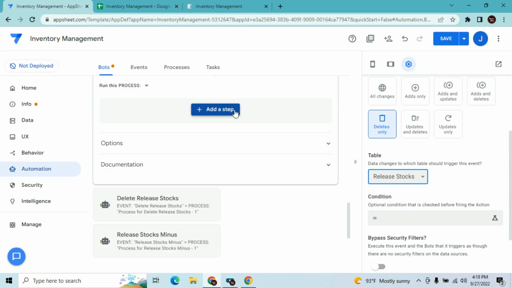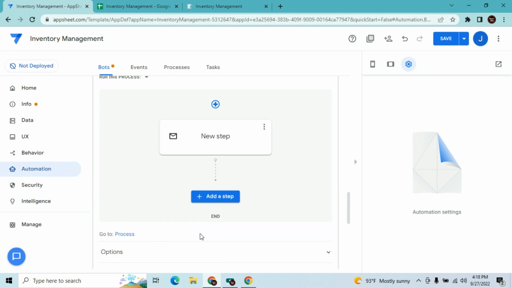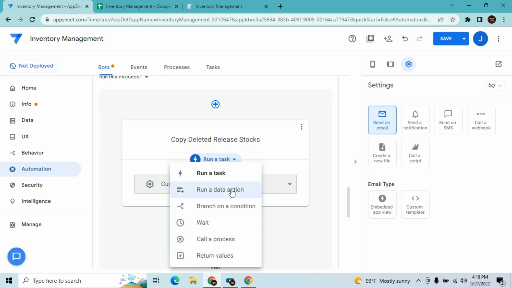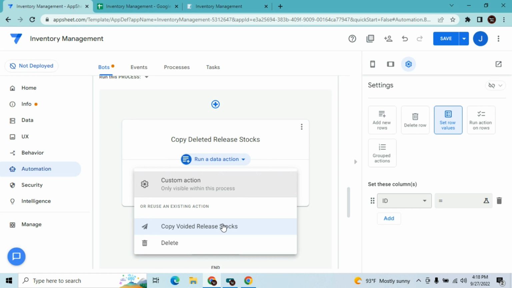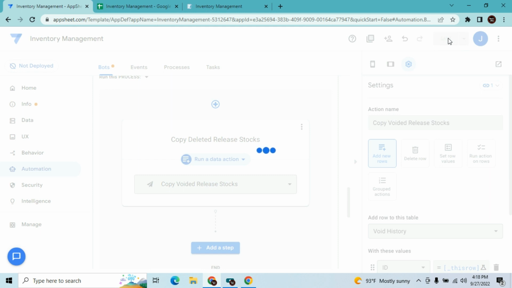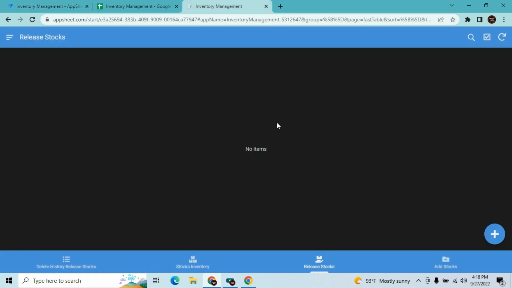Then add step, create custom step. So the step, we're gonna name the same. Then here choose run a data action. Then the one that we just created here, copy voided release tags, and it should be good. So that's how to trigger the behavior or the action. Then once we're done with that, let's try.